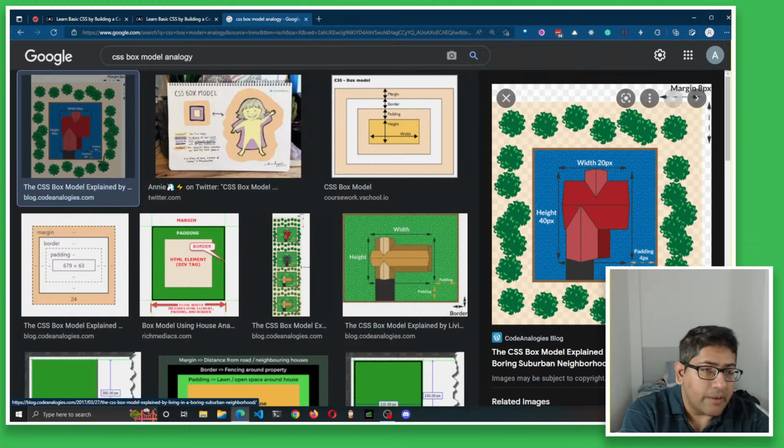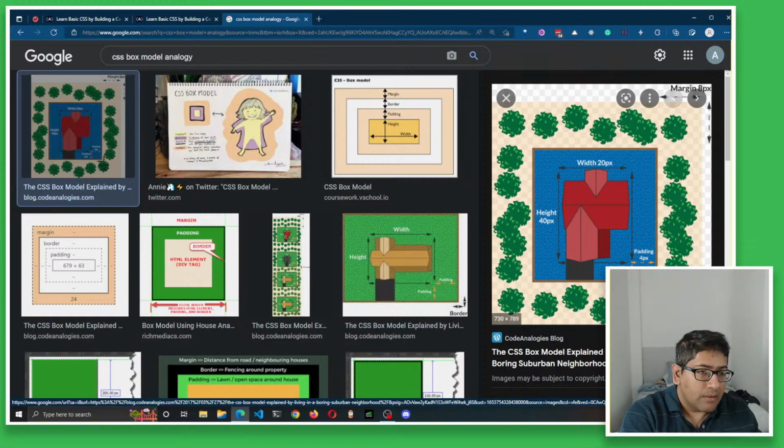Okay. So here you see border 1 pixel. Border 1 pixel is the wall. Padding 4 pixel is between the house or the item and this wall. And here you see margin 8 pixels. That is this distance.